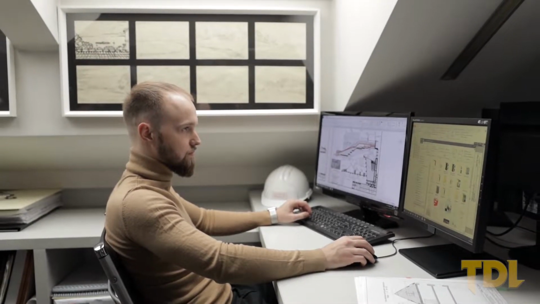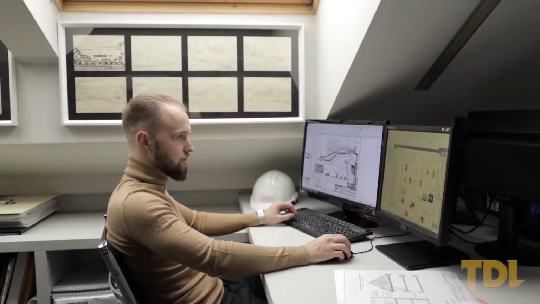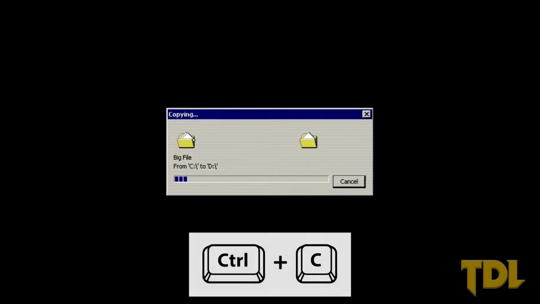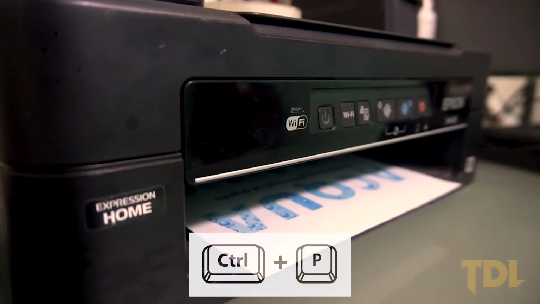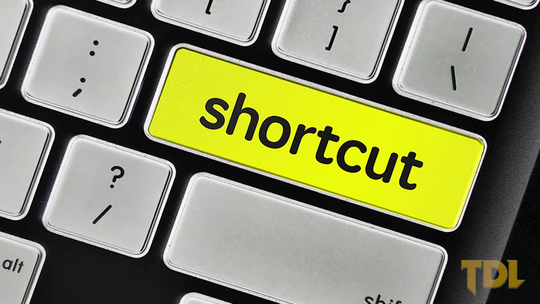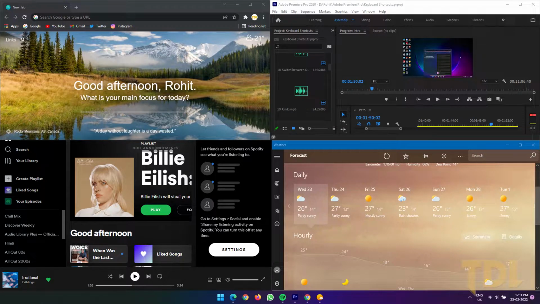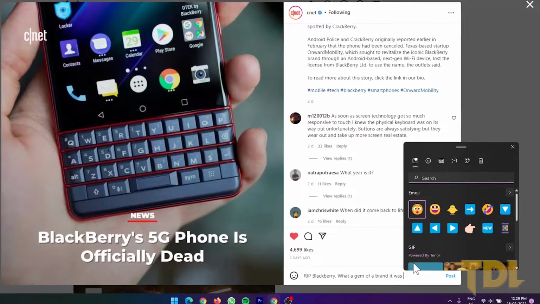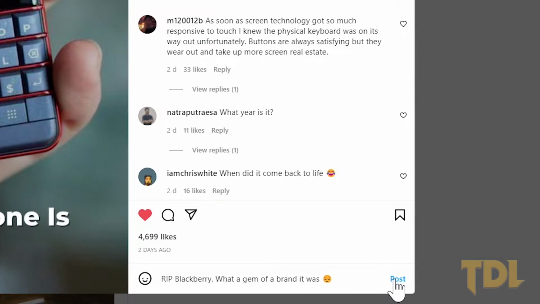If you have been using Windows regularly, I'm sure you must know some of the common shortcuts, like if you want to copy something, we use Ctrl+C, or to print something, we use Ctrl+P, and a few other ones. But wait, did you know there are shortcuts that can bring 4 program windows in a single screen, or use GIFs, emojis, etc. at any place of your choice?